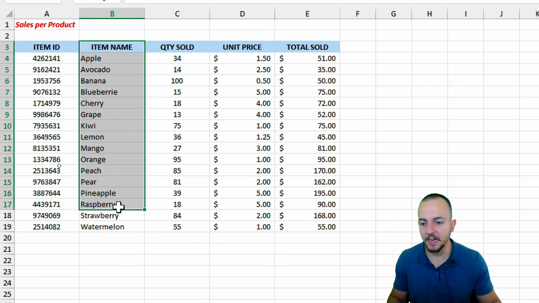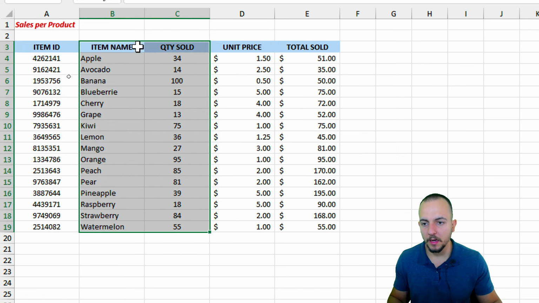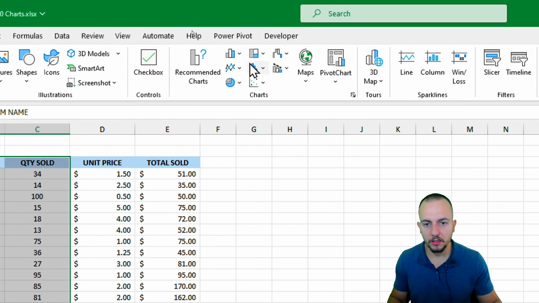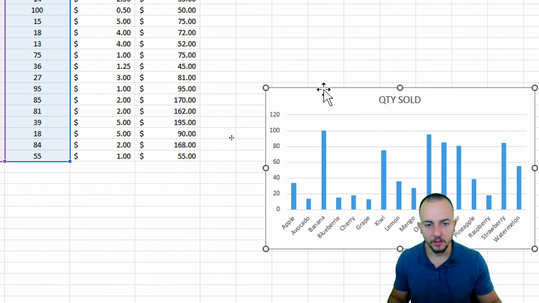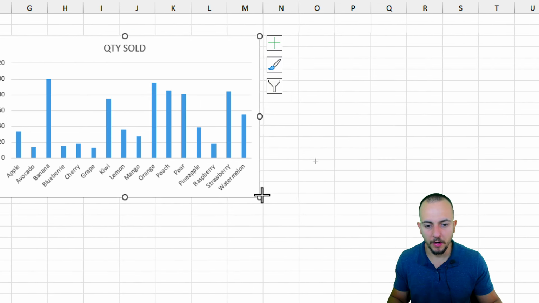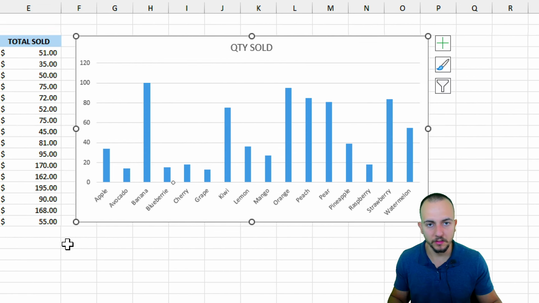However, let me stick with the items and the quantity. Now I can go to insert and then column chart. Okay, this is how we can create a column chart in Excel. Very simple to create and very easy.